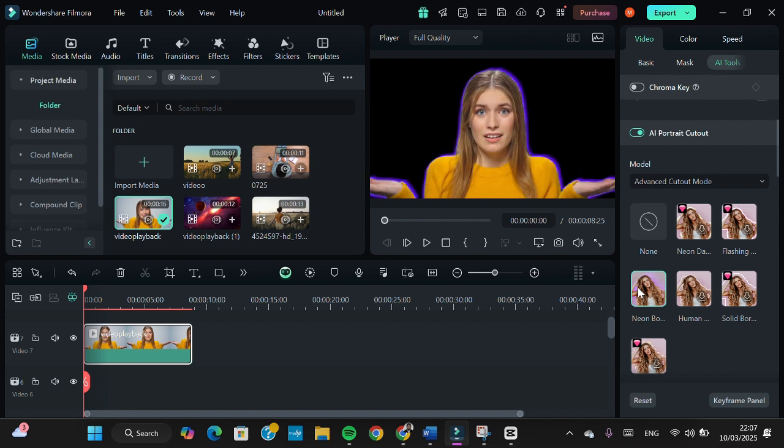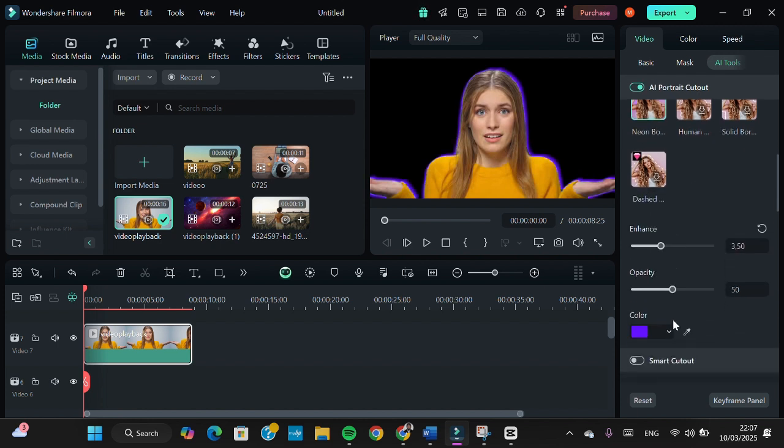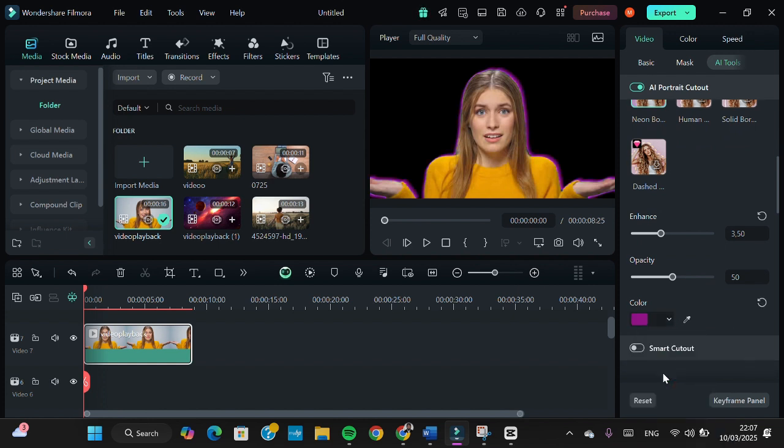to apply this neon border. Okay, and this is the result. You can change the color if you want. I'm going to select purple. Okay, and we can enhance it and also customize the opacity.